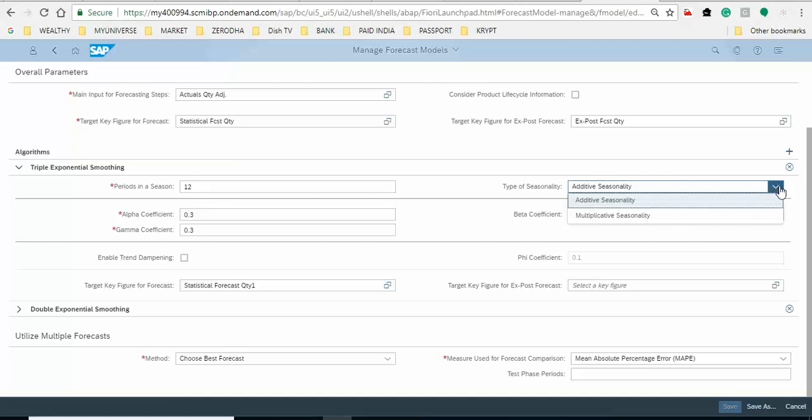The type of seasonality: there we have two options, additive and multiplicative seasonality. If your seasonality is not increasing every year, then you can choose additive seasonality. It more or less remains constant. The seasonality that your data has is more or less constant. But if it is increasing every year or every seasonal period, then you should choose multiplicative seasonality. The alpha, beta and gamma coefficients vary from 0 to 1.